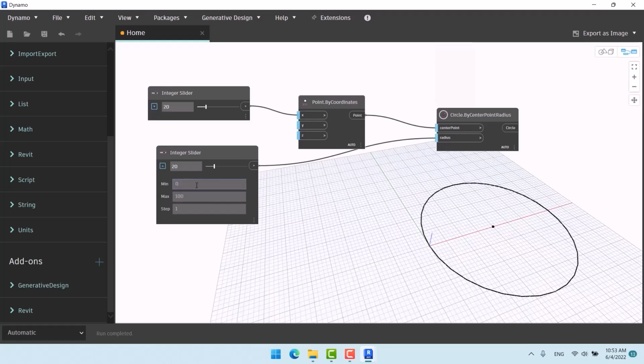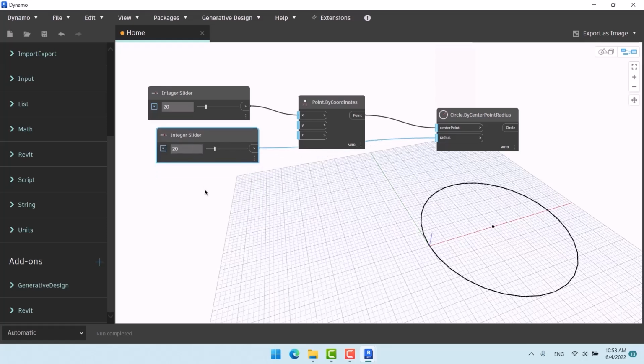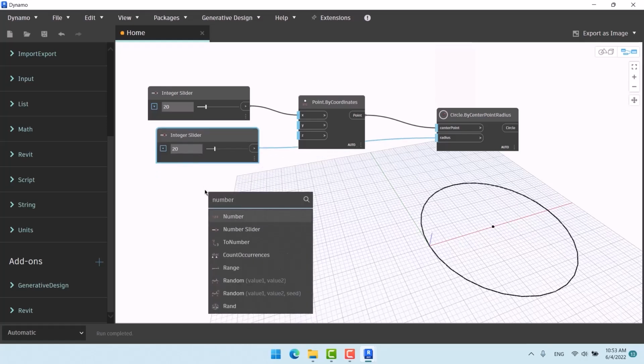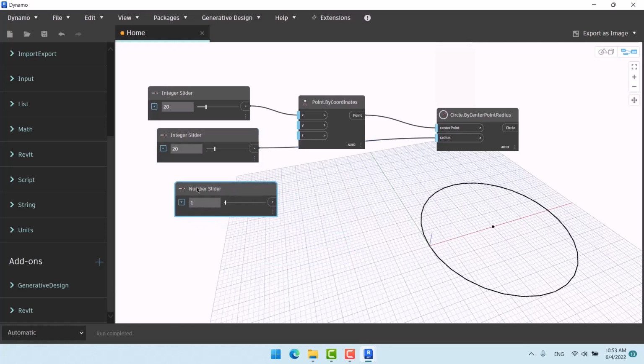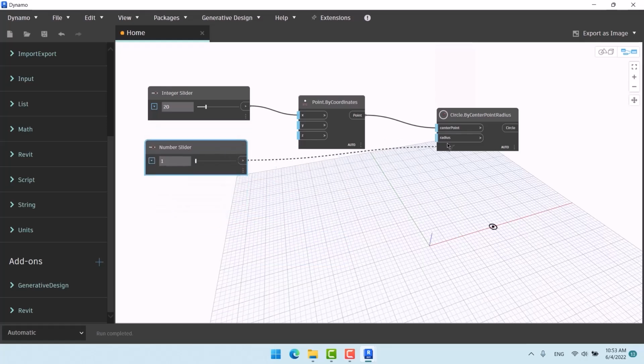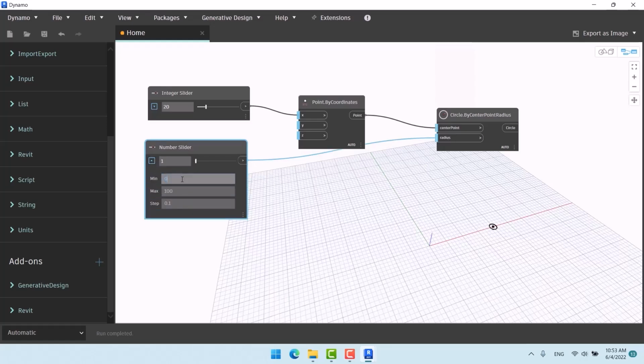The thing is, I can't do it here because this is an integer node. For decimal values, I need to use the number node, the number slider, to be more precise. Okay, now I'm going to go ahead and set the minimum number here to 0.1. For the steps, give me like 0.5. And yeah, basically just like this, I can set and also adjust my circle.